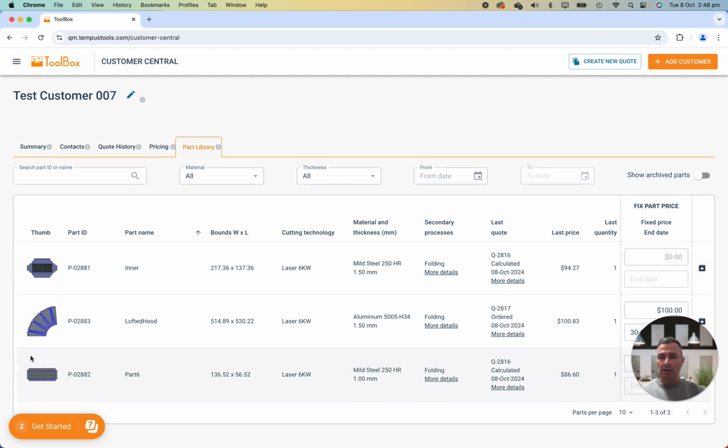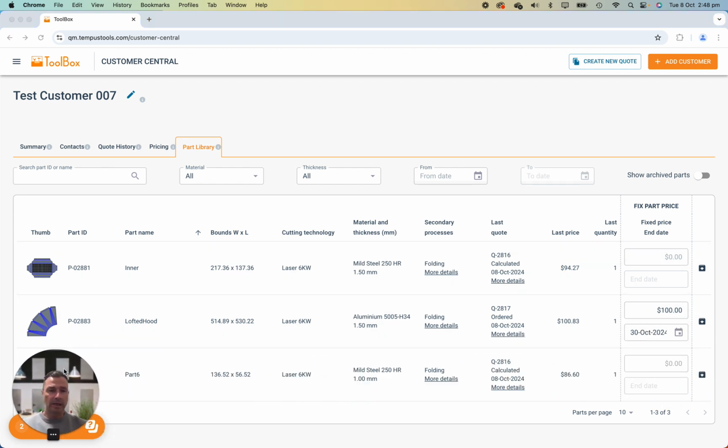So in here, I've got 3 parts. One of which has been set to fixed part pricing. So as you can see here, I've got $100 set with a date set in there. You don't have to have a date set. You can delete that out and just have it $100 until you decide to change it.